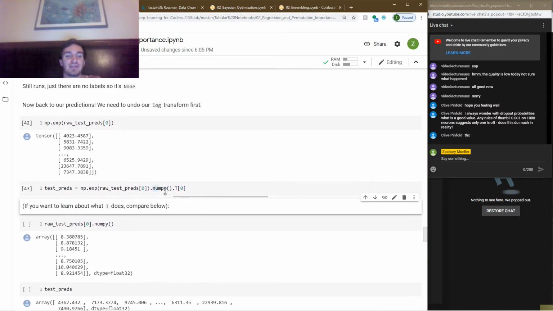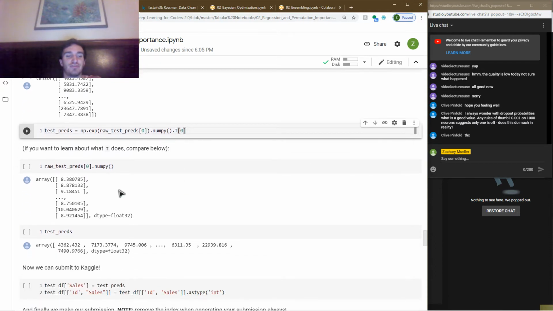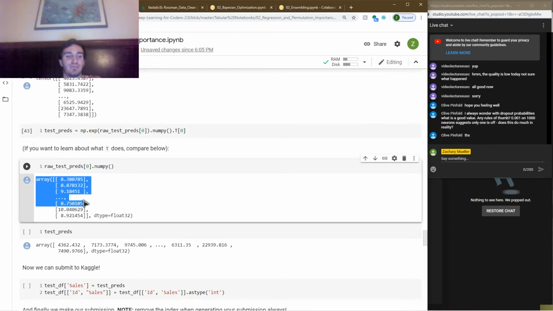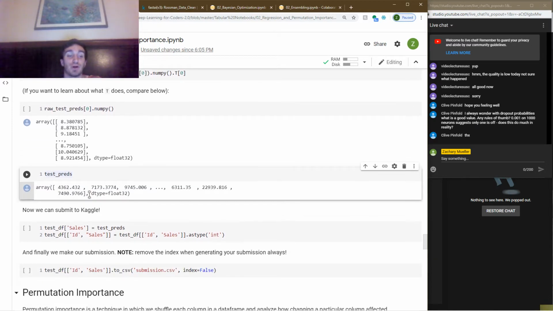Now, if you're curious about what the .t does, let's compare 2 different results here. So this is just doing the first bit where we did testpreds.numpy. So we have this basically one or two-dimensional array with one column, whereas our test predictions here is just one singular array with one row.